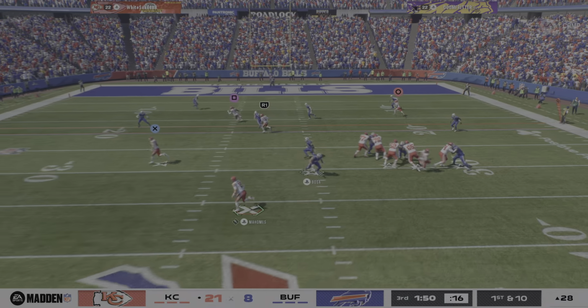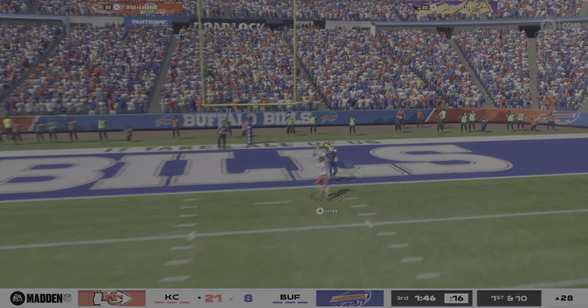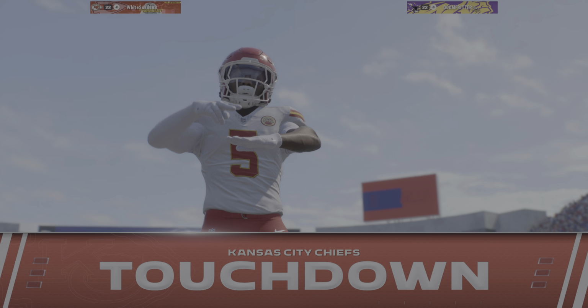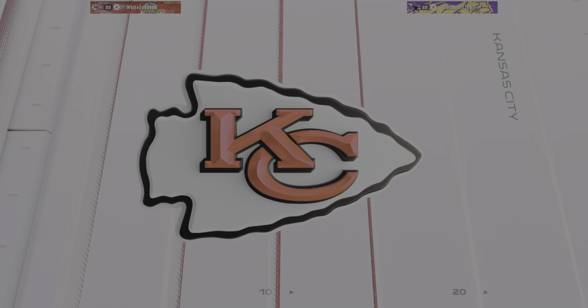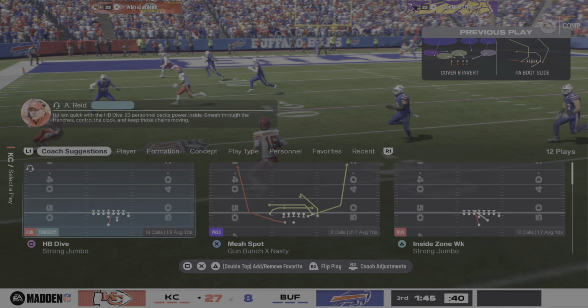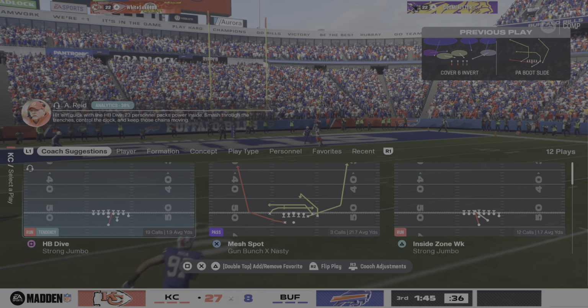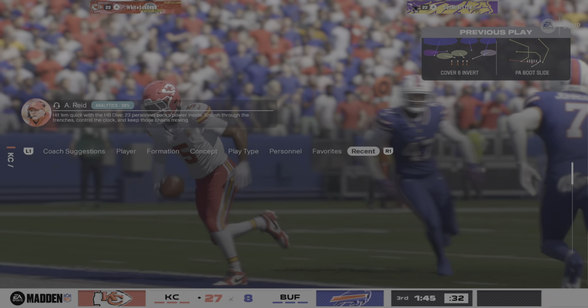They fake the give. Now Mahomes. This is caught, and he takes this into the end zone for a Chiefs touchdown. Marquise Brown, 27 yards, and the Chiefs are able to widen their advantage.